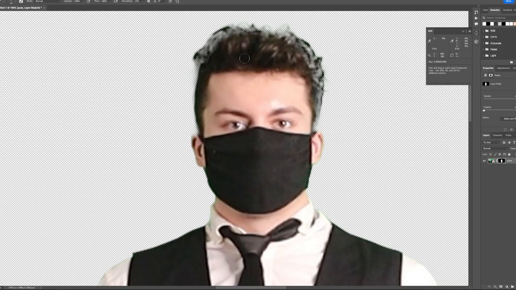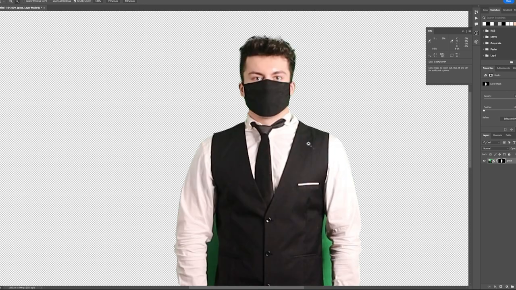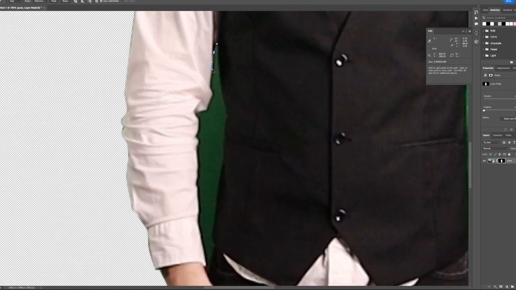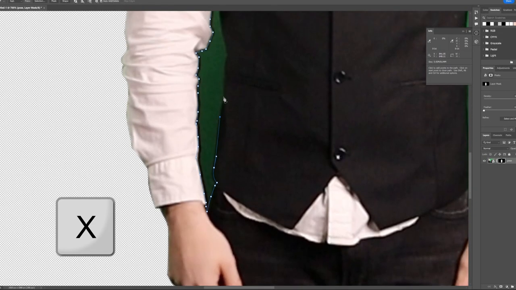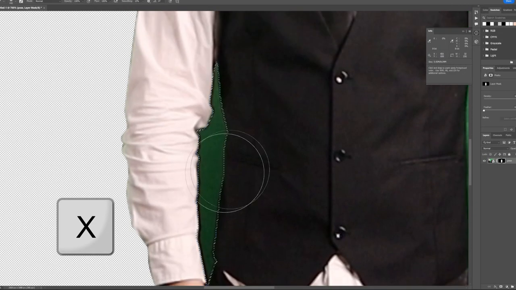Essentially, what a layer mask does is it covers different parts of an image that you want to hide or show. It's a way of deleting layers without being so destructive. Having white shows the image and having black hides. Gray kind of does something in the middle. Press X on the keyboard to switch between them to draw on the layer mask.